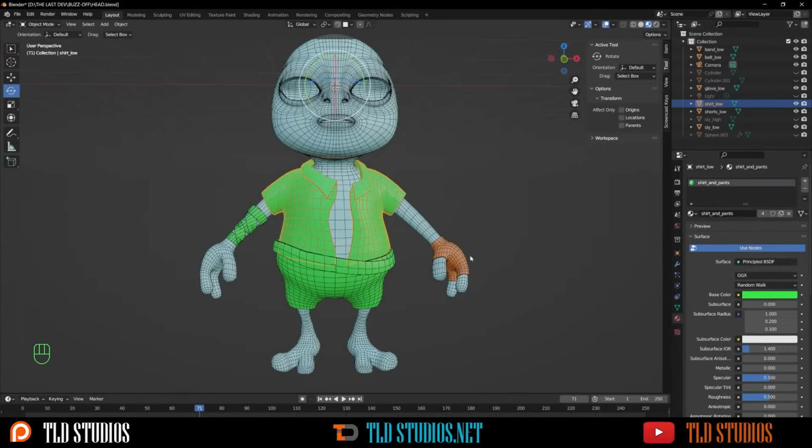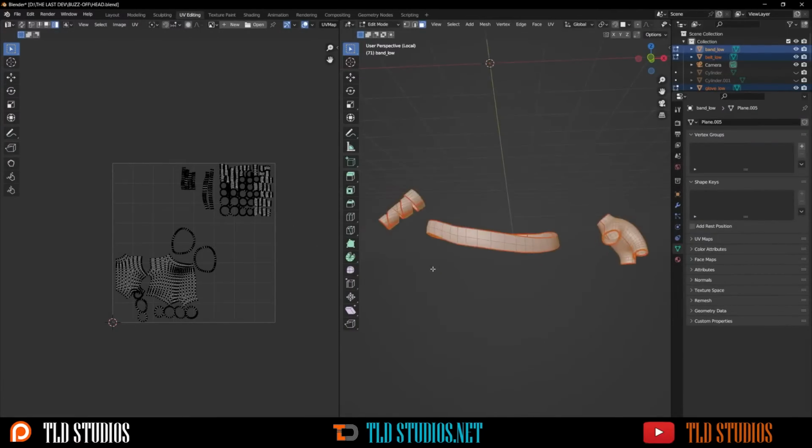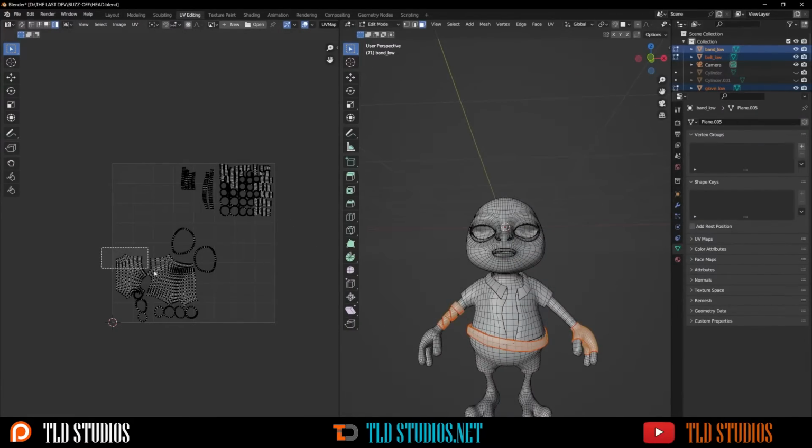Select the different objects and apply the material that's going to be there. So the belt will be the orange as well as the band. And now what we can do is shift select the gloves, belt, and band. And let's go to UV editing and let's just make these a little bit bigger since they're now only going to be on the UV sheet separated from the pants and shirt.